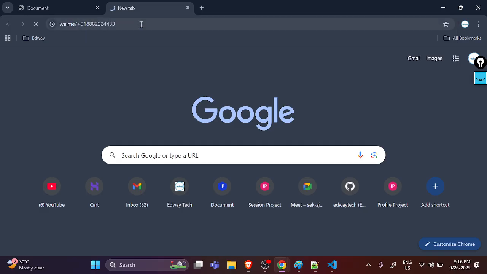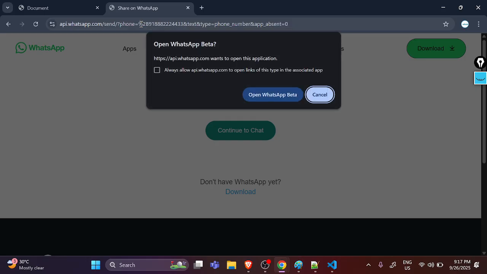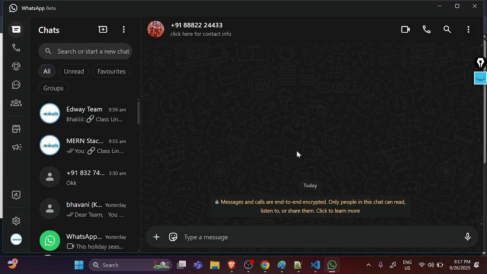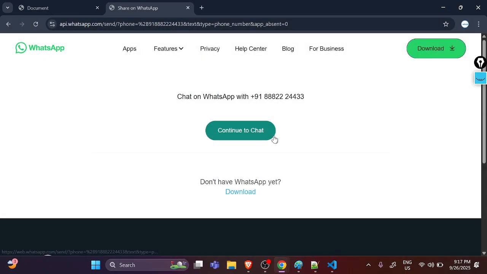So if I press enter, what will happen? It is asking me to open WhatsApp. Okay, and now what is it showing? It's showing someone's number. That's very wrong. I've written a random number, but that was someone's actual number.